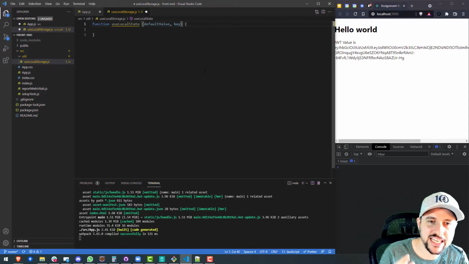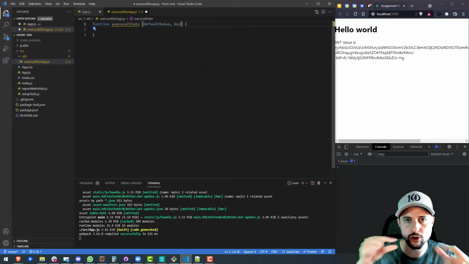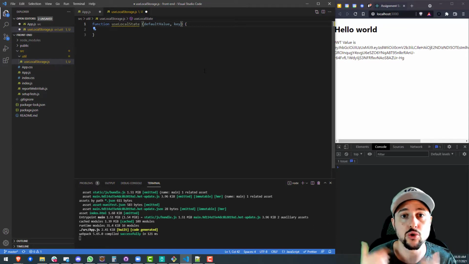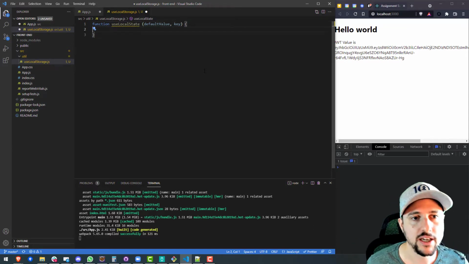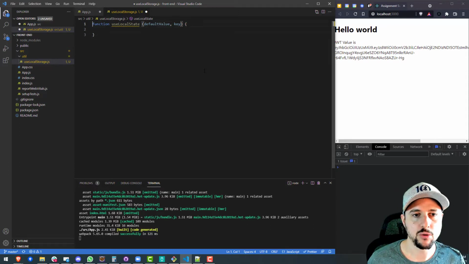And then we're going to have a key to identify which of the local storage items we want to grab or store, right? Because local storage can store more than just one key value pair. It can store many key value pairs and persist them for longer term use. Okay, so we'll create that function.